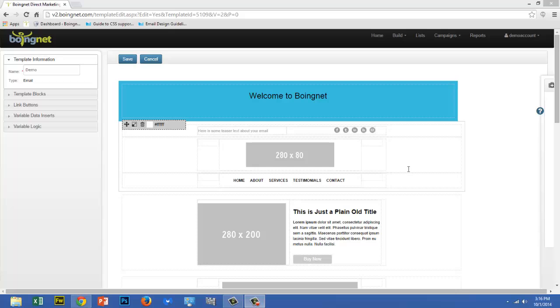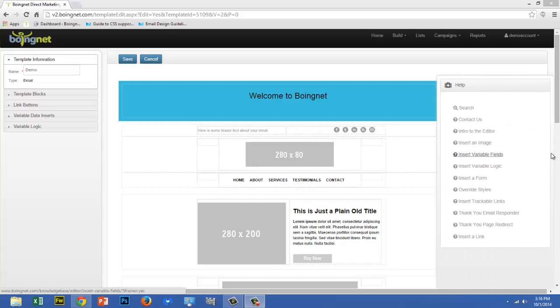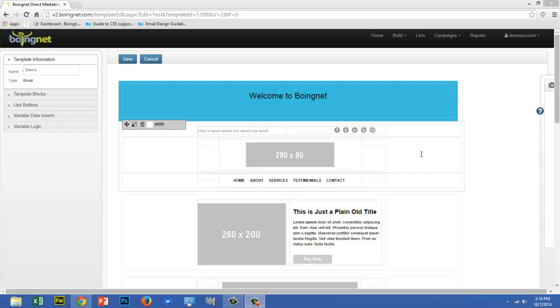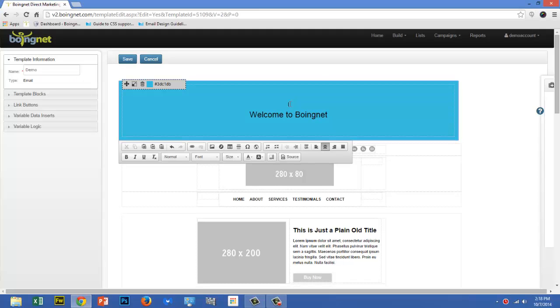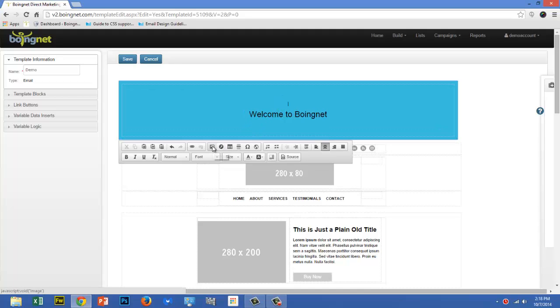There are many ways to insert images into your Boingnet templates. As a matter of fact, there's a help article on inserting an image if you'd like more information on the topic. I'm going to walk you through the easiest and most straightforward method, and it involves using the Asset Manager. Once you've uploaded the images you're going to use in your template to your Asset Manager, the process is simple and works as follows. Make sure your cursor is located where you'd like your image to go, and click on the image icon on your toolbar.